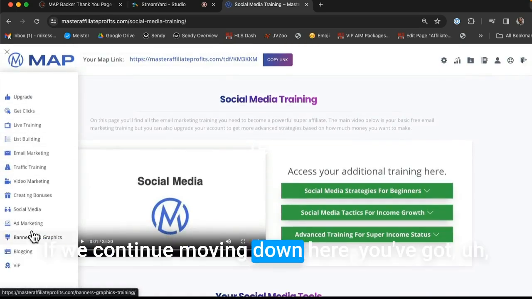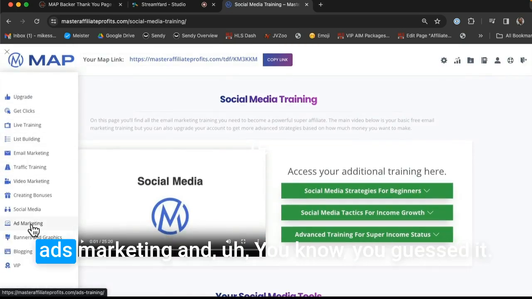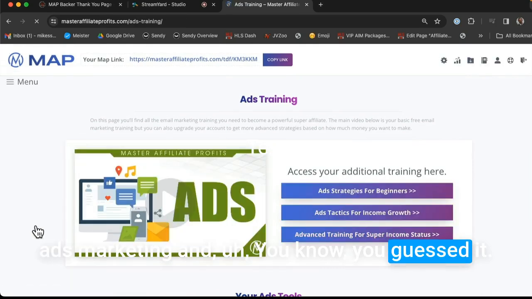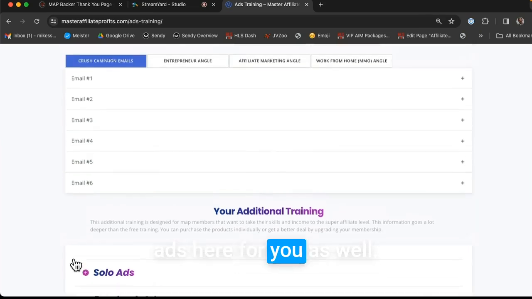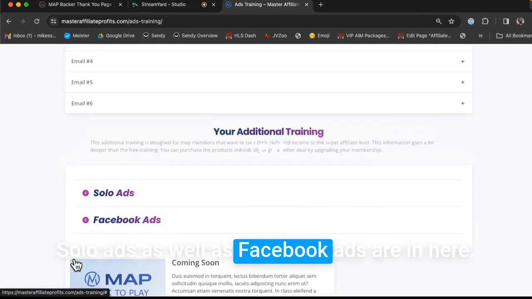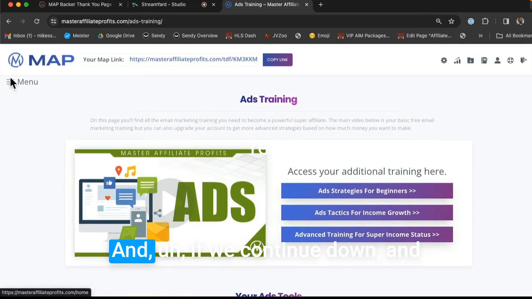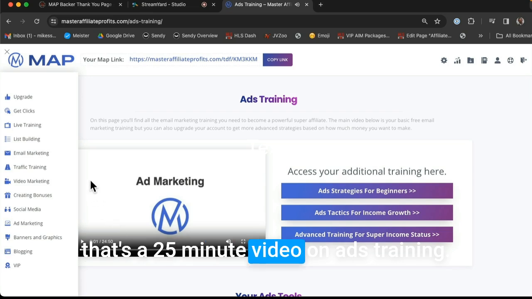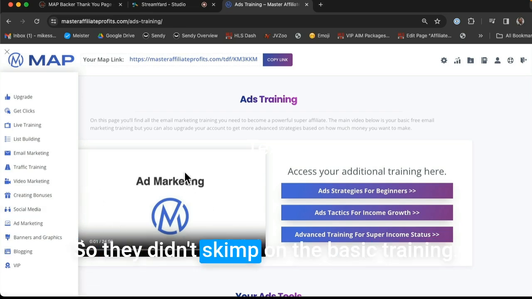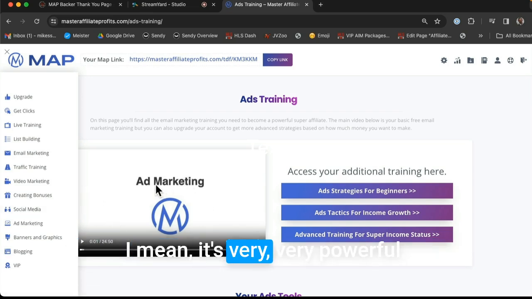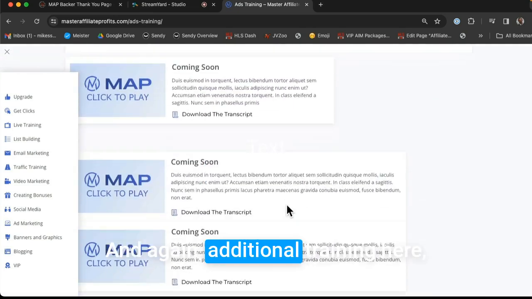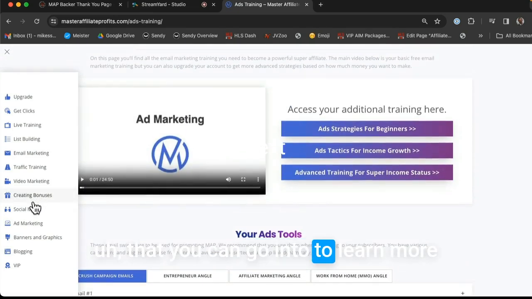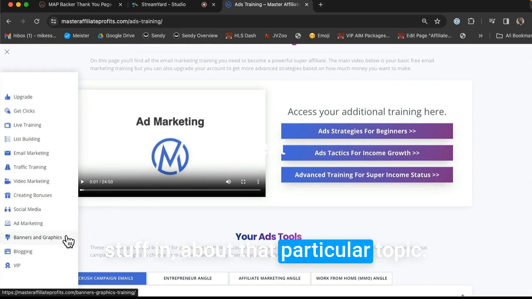If we continue moving down here, you've got ads marketing, and you guessed it, they're going to have sample ads here for you as well. Solo ads as well as Facebook ads are in here. And again, the ads training on this, that's a 25-minute video on ads training. So they didn't skimp on the basic training. I mean, it's very, very powerful. And again, additional training here that you can go into to learn more stuff about that particular topic.